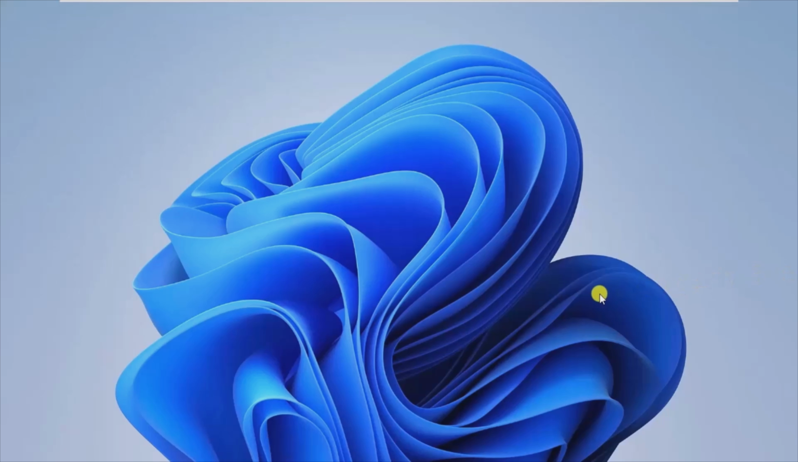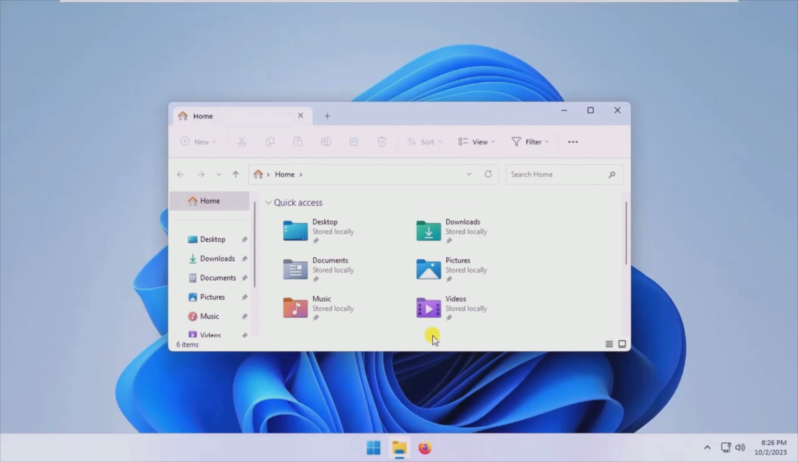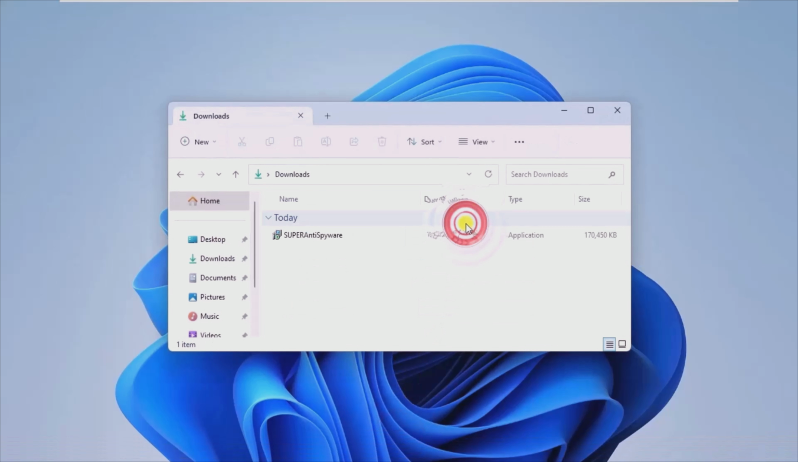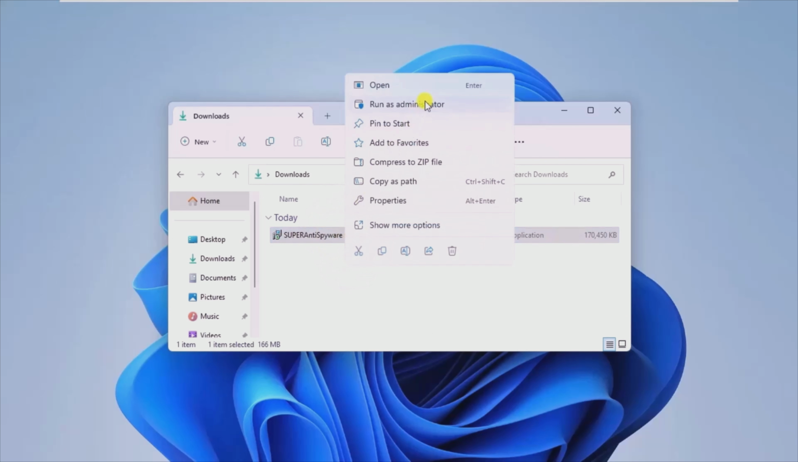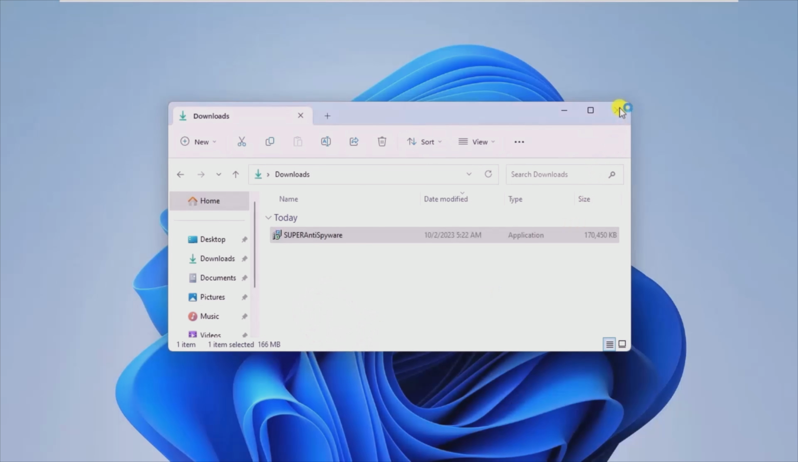Hi, today I will show you how an app called SUPERAntiSpyware Free Edition works. SUPERAntiSpyware Free Edition is one of the solutions available on the market that are committed to keeping harmful files away from our computers, be they Trojan horses, keyloggers, dialers, worms, or hijackers.